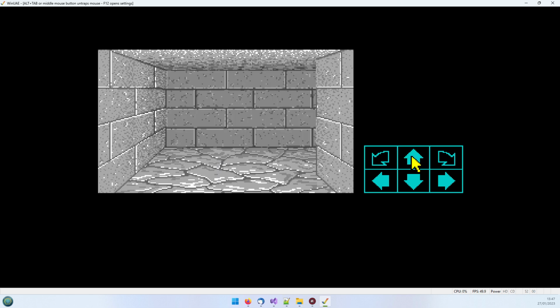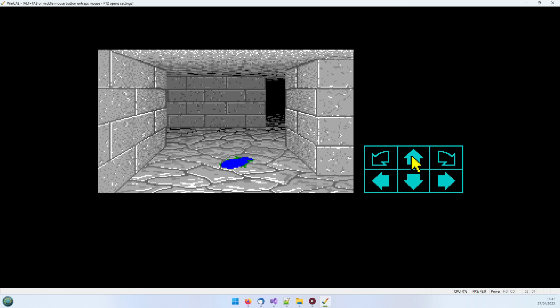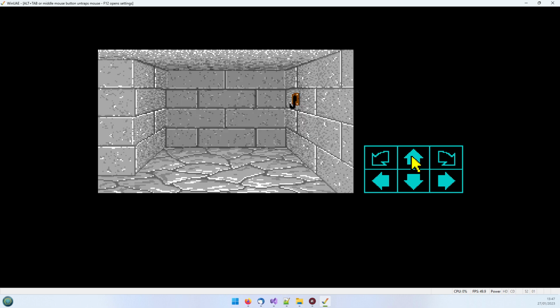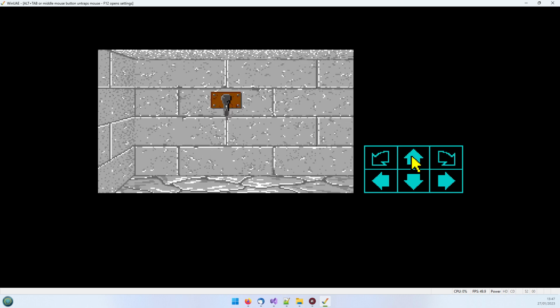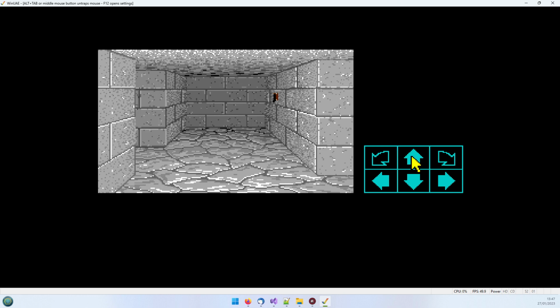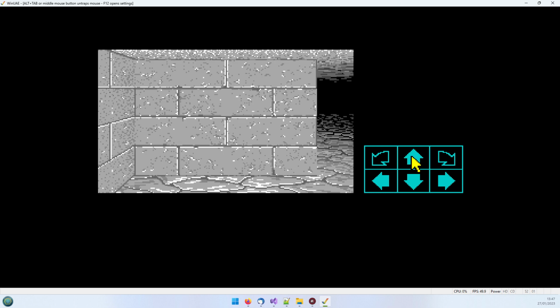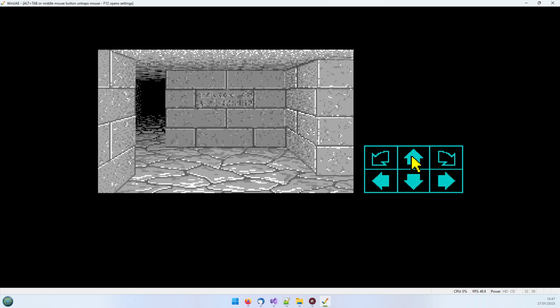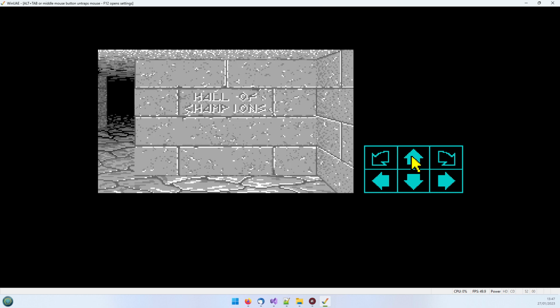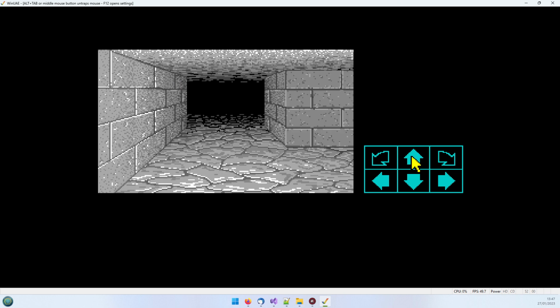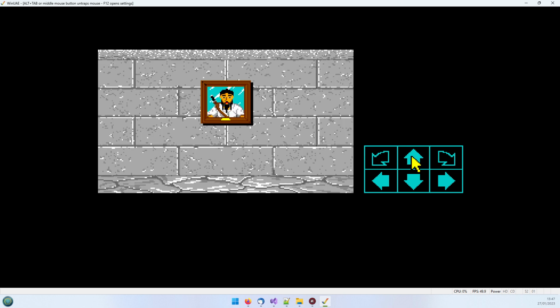Green slime on the floor, a puddle, on the wall here is a hook, another hook ahead. We'll do a left, and some blurred writing in front here, Hall of Champions. Now facing this mirror which contains a champion.